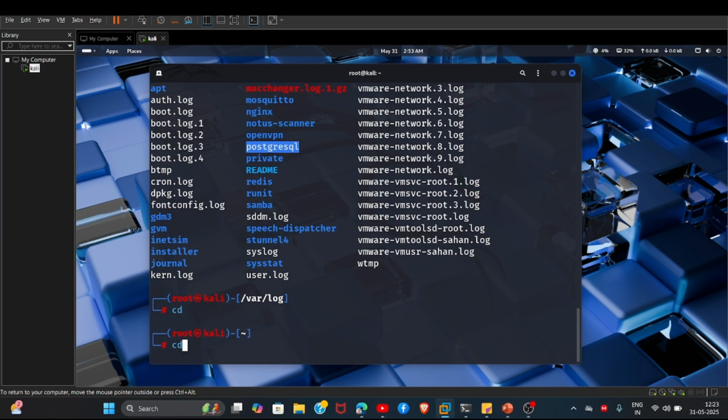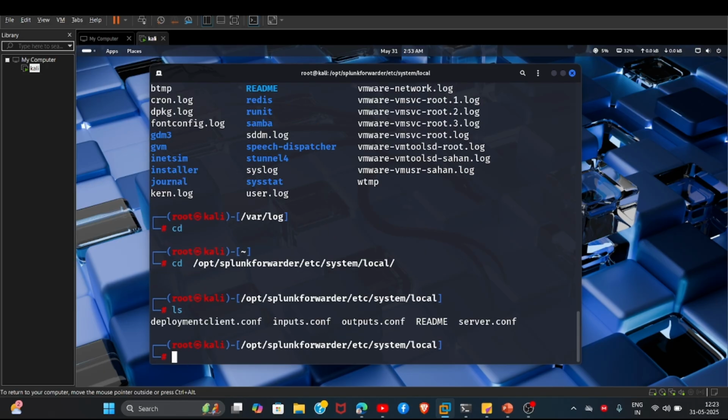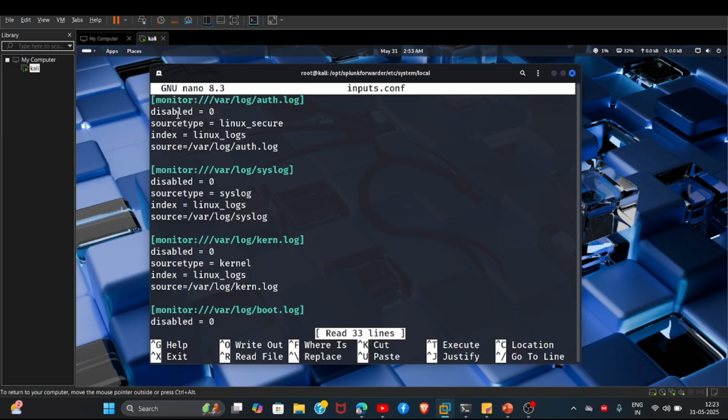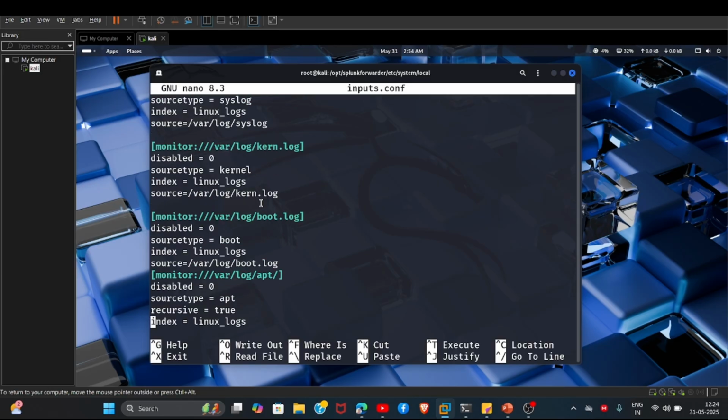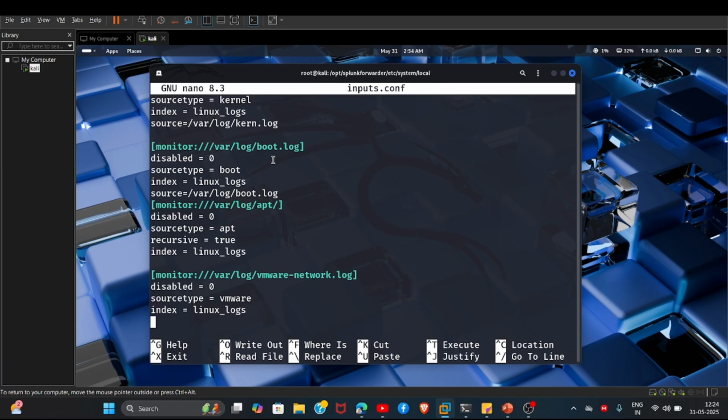Let's see how to configure the input configuration file. Where is that? I think this. Click on list. Here you can see the inputs configuration. Let's edit it with nano input. Here you can see disabled equals 0. Source type I gave as linux_secure, index as linux_logs. What type of source did I give? The var log authentication logs. Previously you saw the authentication logs in this folder, so I gave the source as this. Also syslog, and you can add more logs as you know. Here I added the boot logs and network logs.